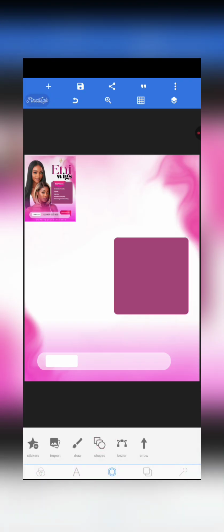So the next thing we do is to add our image.